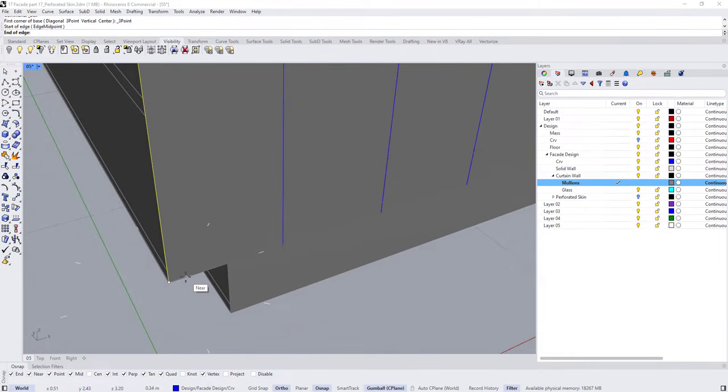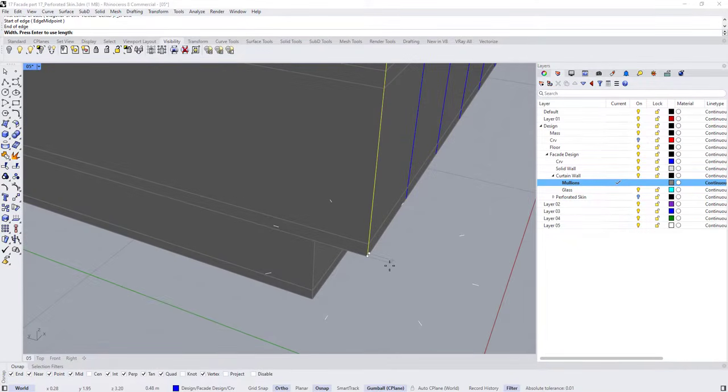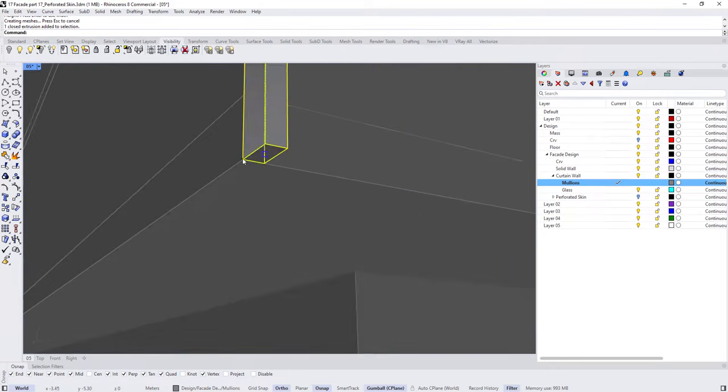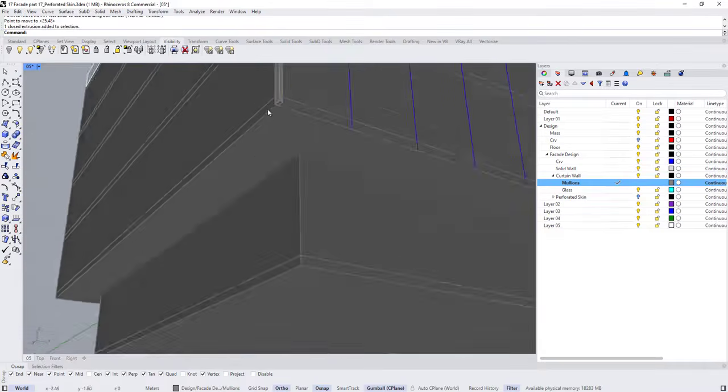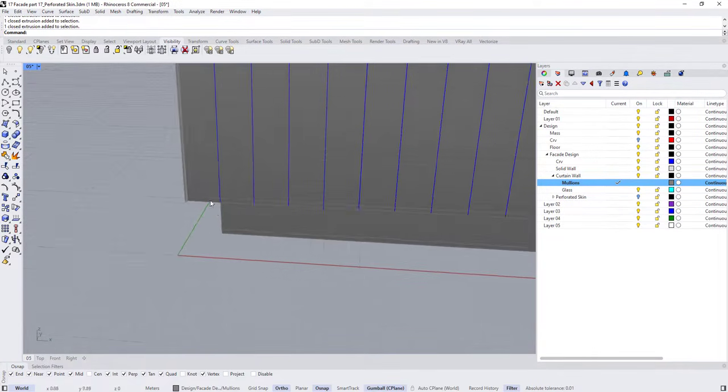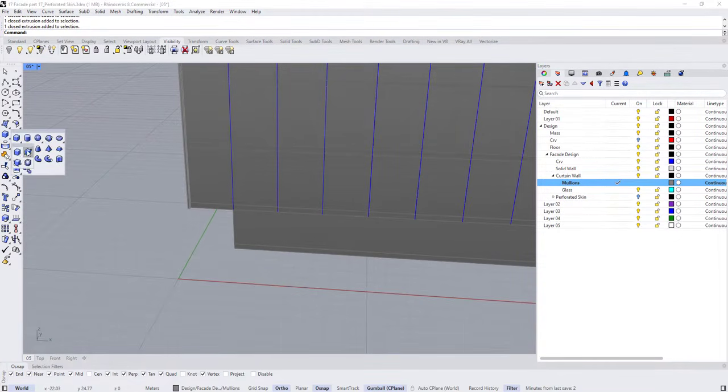Snap to this point. Let's set the width to 0.1 and the length to 0.2 and the height, set it like the whole building. And let's select it and move it, snap it to the midpoint here. So it's like the midpoint is in this line. And let's now create a transom.